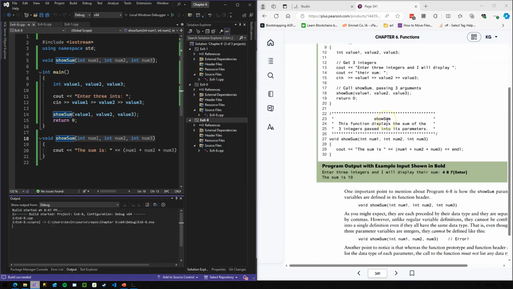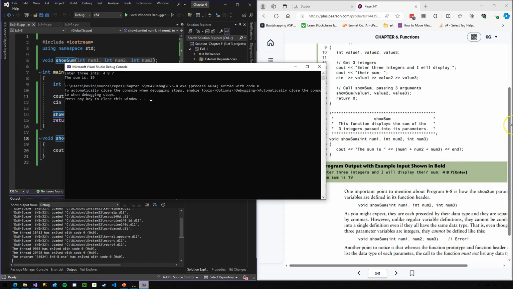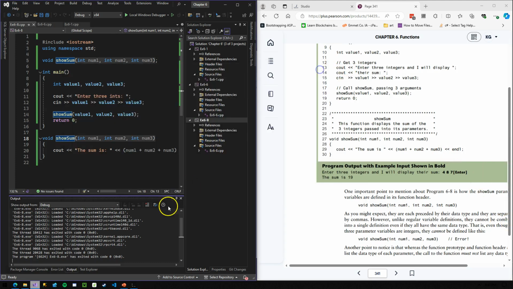Let's see what the book wants to run. 487. Sum is 19, which sounds good to me.